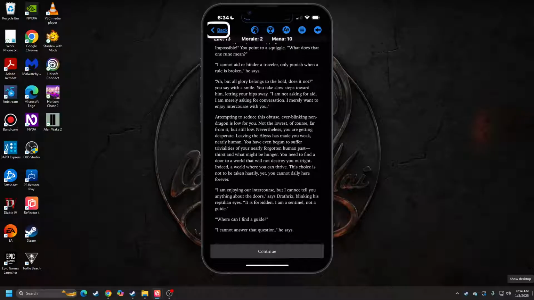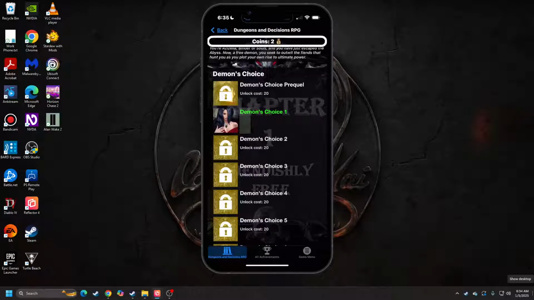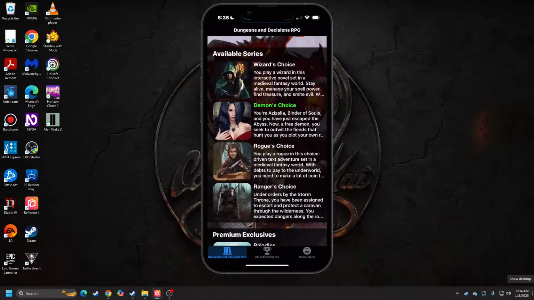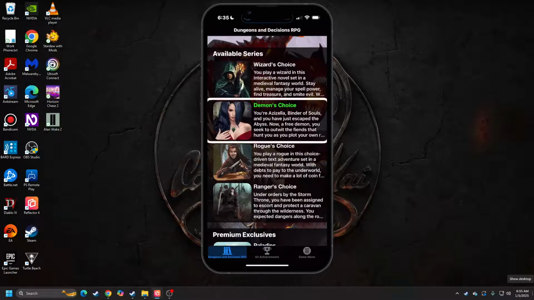Let's go back, because it'll remember where I left off. At least it says it will. Let's go ahead and go back to Dungeons and Decisions RPG. Demon's Choice. Yours is a Wizard's Choice. You play a wizard in this interactive. Coins. Wizard's Choice, Demon's Choice prequel. Demon's Choice 1, button. Wait, no.